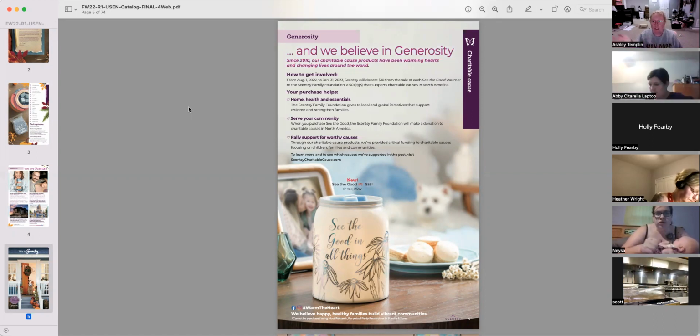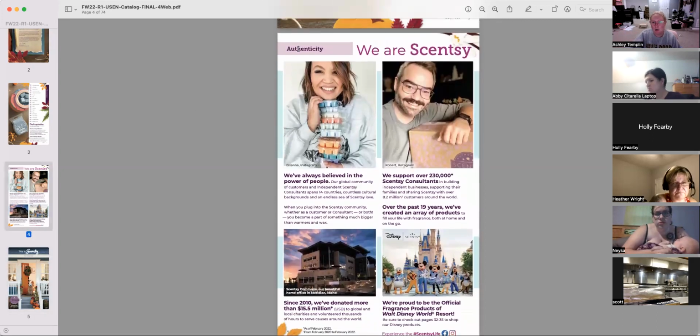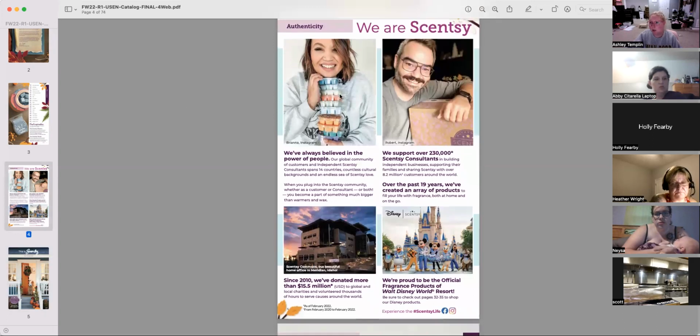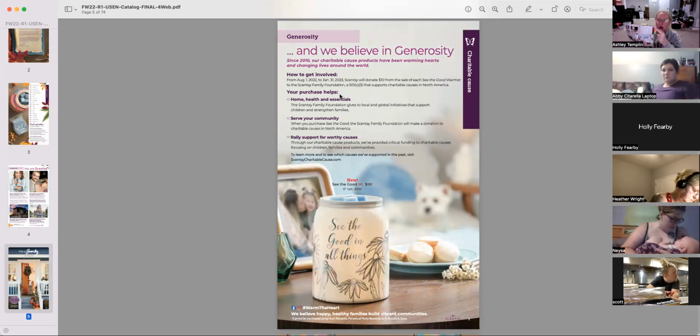In the first three actual product pages of the catalog, you're going to see that outline. That first page says "We are Scentsy," and the top left-hand corner says authenticity, because we're authentic. We want to showcase what we actually are as a company, what we uphold, and what we do. The next page talks about generosity, and this is our cause warmer. This is my first little tab I put on my catalog because I want to have the information about the charitable cause should somebody ask me a question.